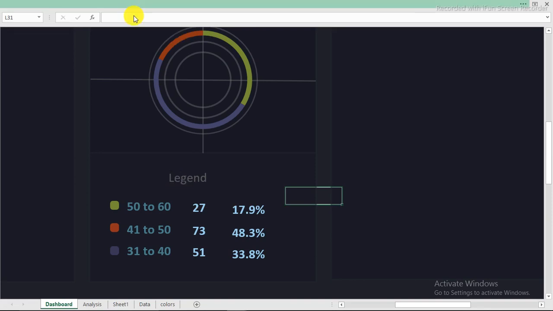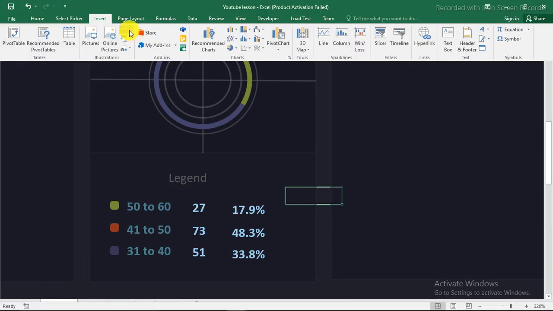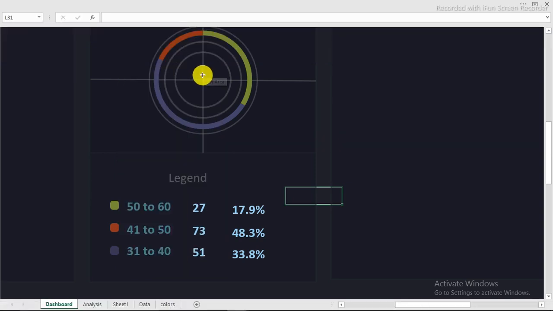So we have one more thing to do. I'm going to go to insert, and from insert, I'm going to pick this particular circle. Little circle, I'm going to drag it and make it some kind of dot inside here.